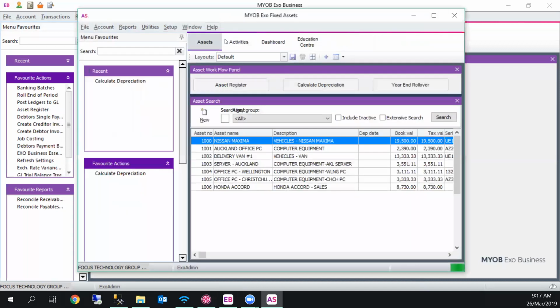It looks like this. So the first thing to remember is that you do not have to post the fixed asset register or roll the fixed asset register at the same time as EXO business. This can be done completely separately. It can be done days or weeks after you have rolled your end of financial year in EXO business. Now this is set up this way so that you can complete your asset register for March before you roll into the new financial year.